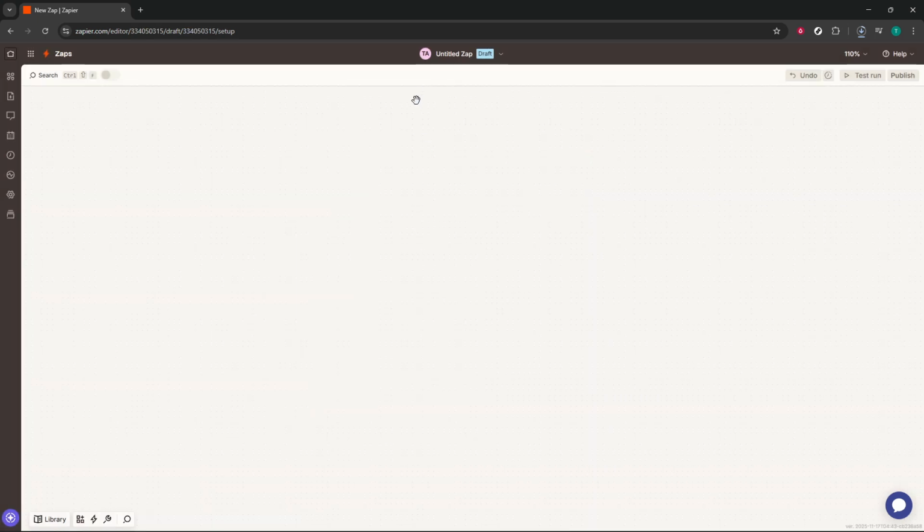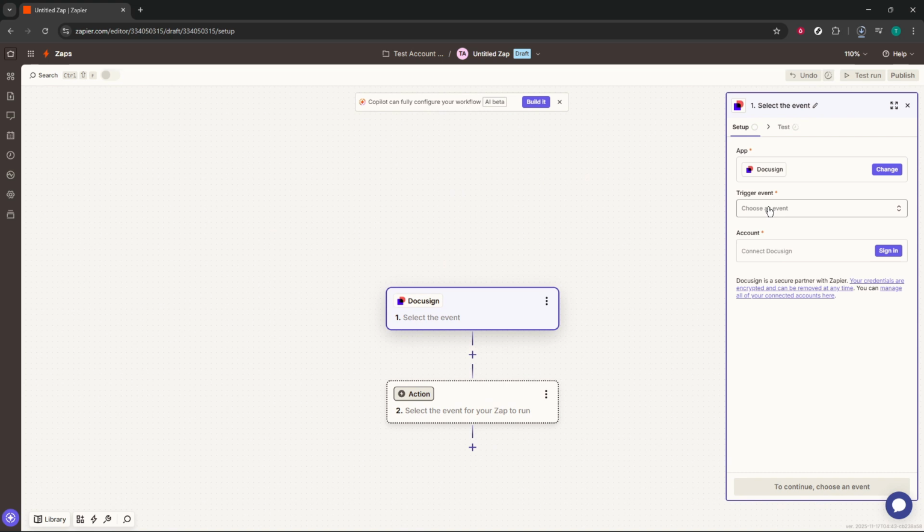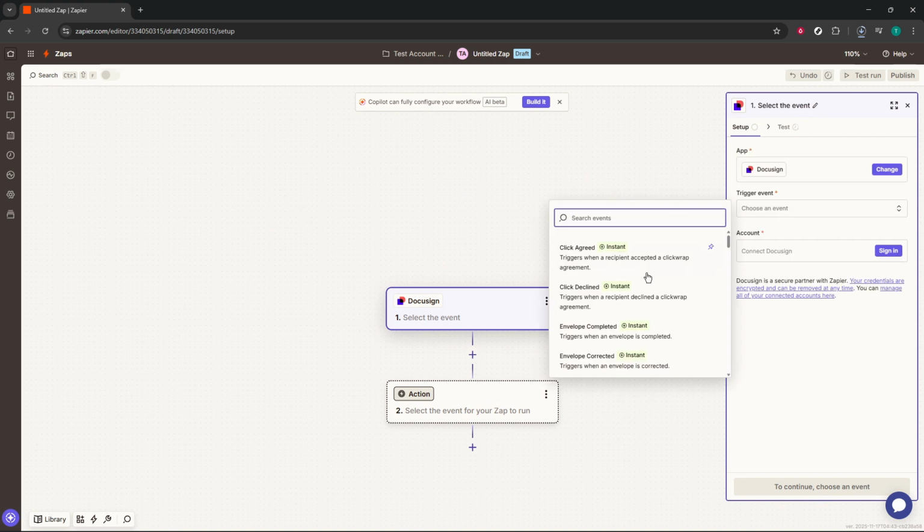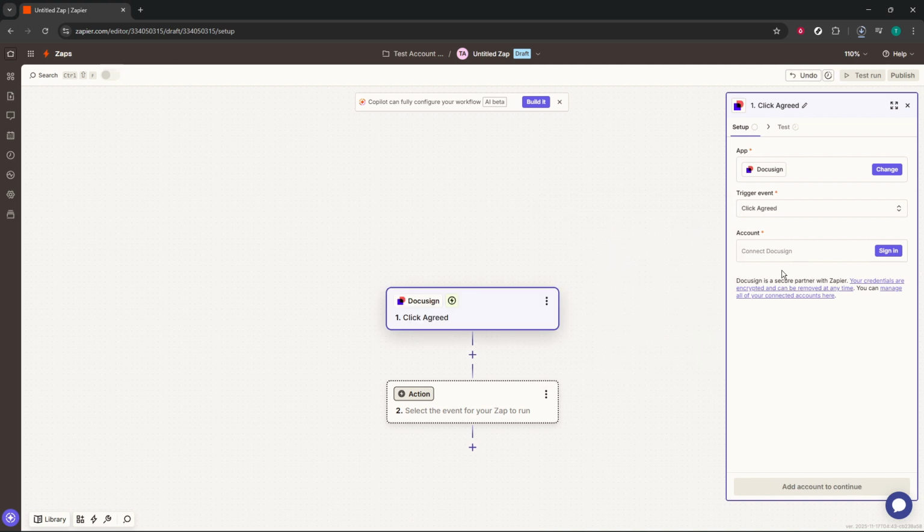Once you've selected Docusign, the next step is to determine the specific event within Docusign that will trigger your automation. Click on Choose an Event, and from the options available, select Click Agreed. This action essentially tracks when a document is signed, triggering the automation process.